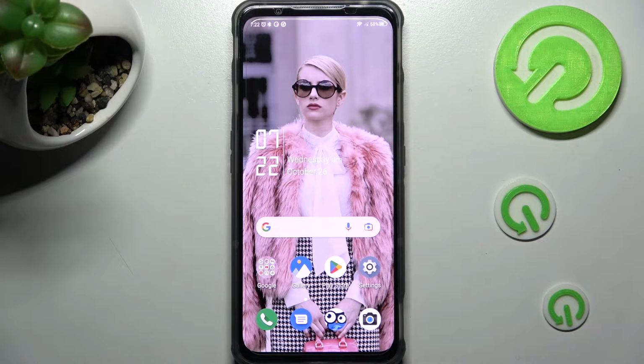Hi! In front of me is Nubia Red Magic 7S, and today I would like to show you how you can change display refresh rate on this device.